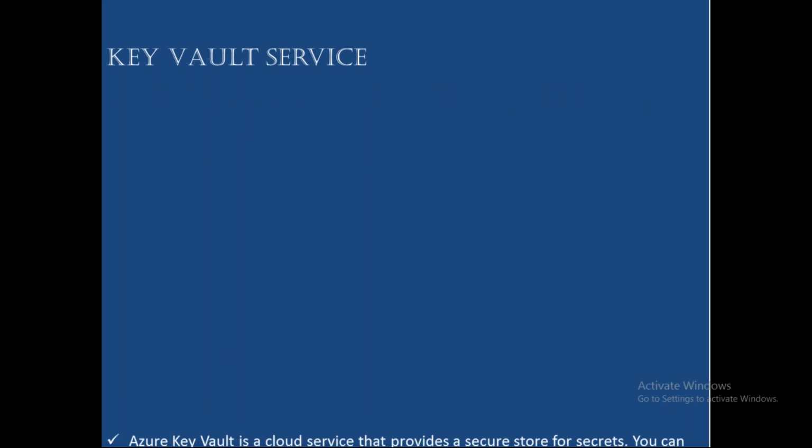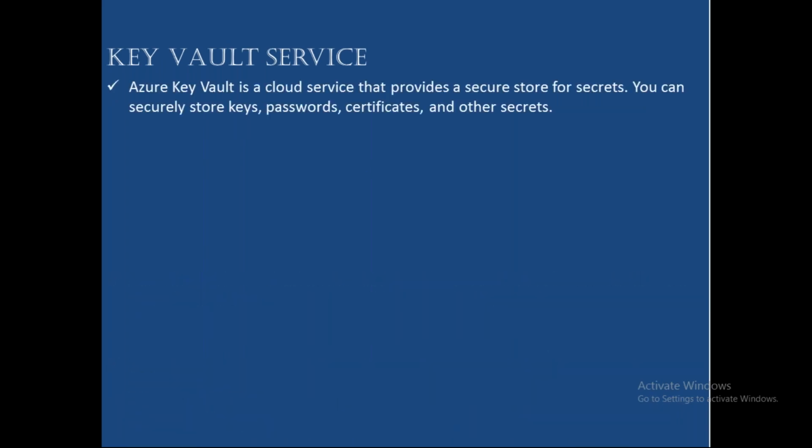Next, the Key Vault service. What is this Key Vault service? Azure Key Vault is a cloud service that provides a secure store for secrets. Secure store for secrets, you can consider it as a username, password, certificates. It can be anything. You can securely store keys, passwords, certificates, and other secrets. Anything which is sensitive, you can keep in the Key Vault. How can you trust Key Vault? Because whatever information you are storing in Key Vault secrets will be encrypted. That's why nobody can take your keys, passwords, or certificates.